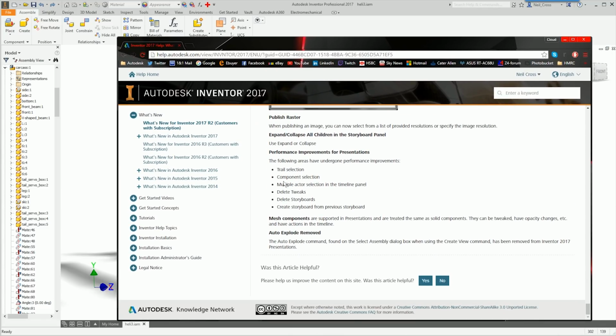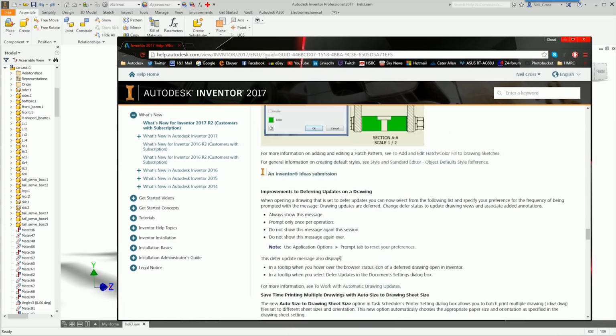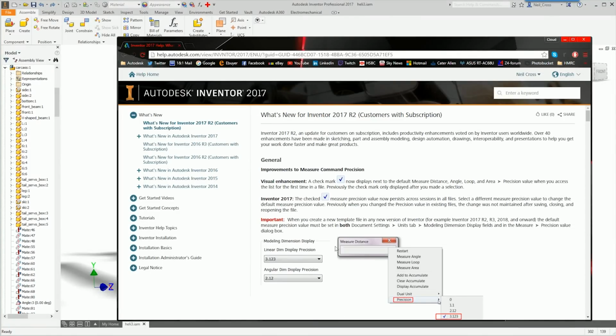Performance improvements for presentations, blah, blah. Yeah, there's a lot of stuff in here. I mean, a lot of stuff. So that's Inventor 2017 R2 now live.